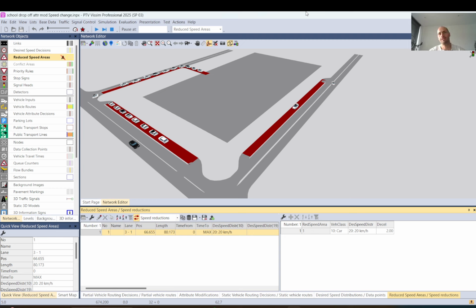Hello everyone, this is a Vissim video about attribute modifications. In this example, I keep using the school drop-off model I had in previous videos, and I'm going to expand.